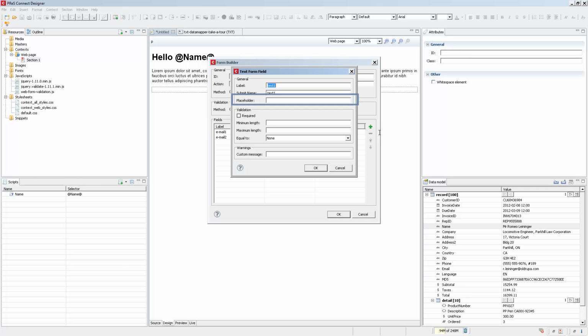The placeholder box at the top is a small text that is put inside of the form field itself, which disappears as soon as the person starts typing. So if you enter something in there, we'll see in a moment what it actually does inside the browser. You can also write a custom message, meaning if the person enters invalid information, it'll override the default message and show what you want to say here.